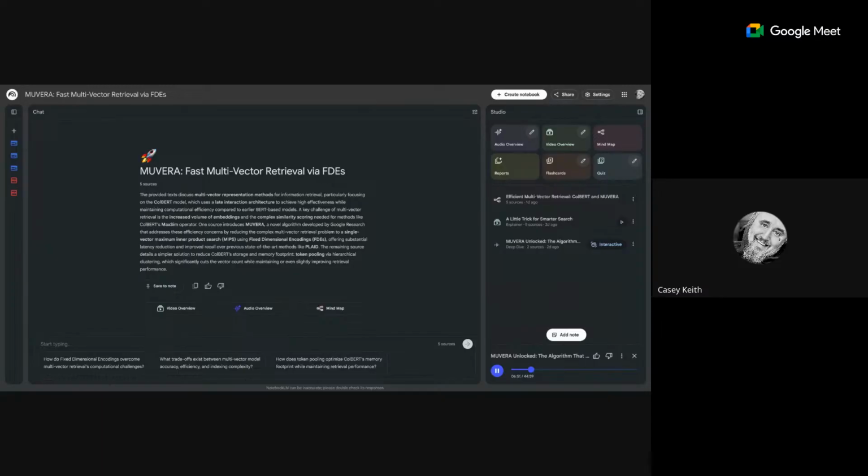Right. Which brings us to the crucial similarity metric for MV models. Chamfer similarity, sometimes called MaxSim. And this is where the computational nightmare begins. Okay, break down MaxSim for us. How does this Chamfer thing actually work? It sounds complicated already. It is.